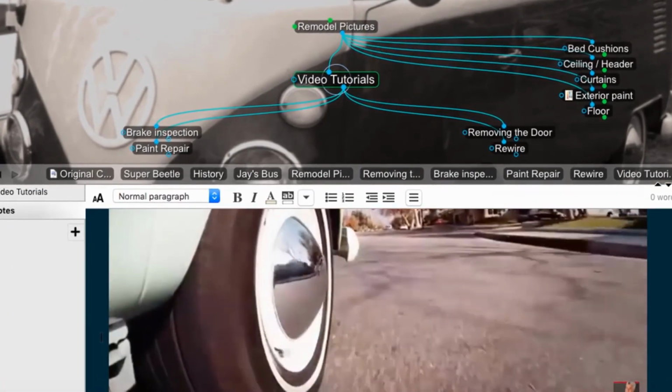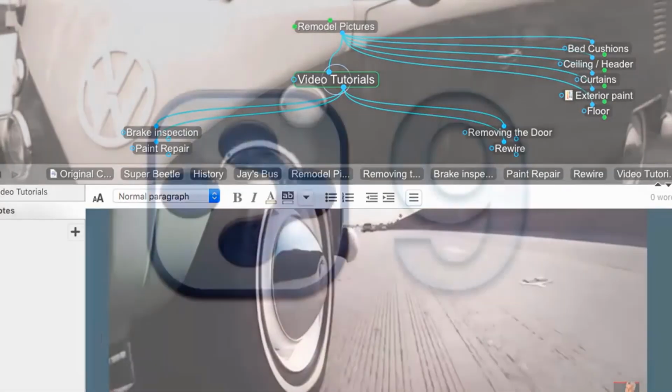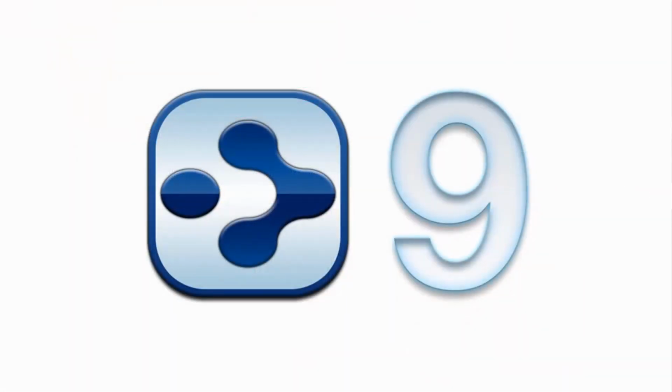From the front-end user interface to the back-end data storage, everything is new and improved in the Brain 9. There are so many new features and improvements that we've only scratched the surface.